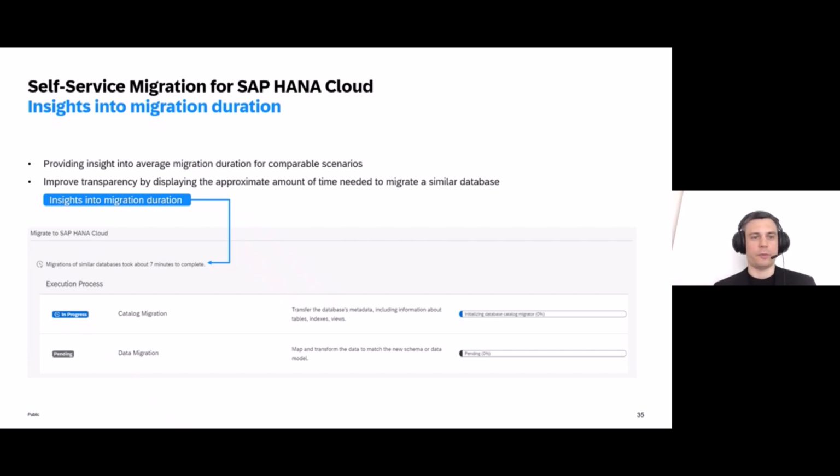So this was a short and concise update from my end. The migration self-service develops, as you can see, and with that I would like to hand it over to Jan.